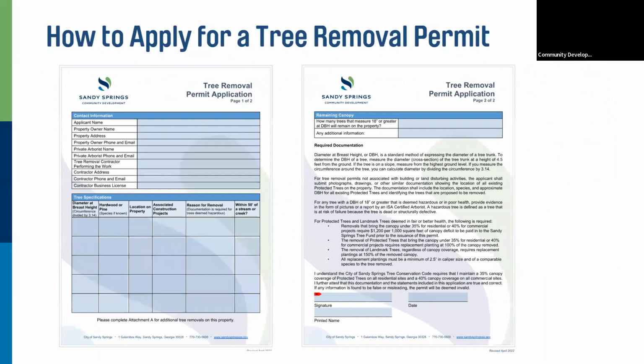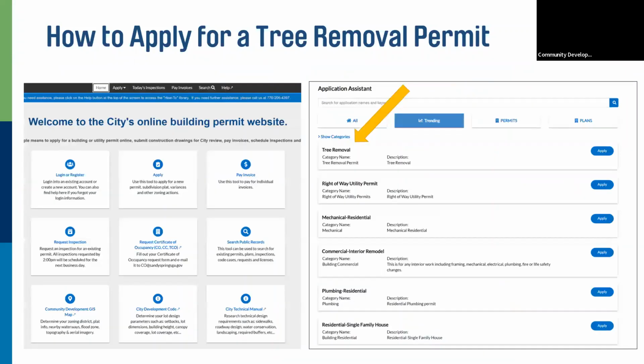Here's an example of the application that you can find on our website. And here's how you can apply. This is a screenshot from our portal. So you can see the middle top says apply. And once you go there, you can find the different types of permits to apply for. And you can see there's an option for tree removal.